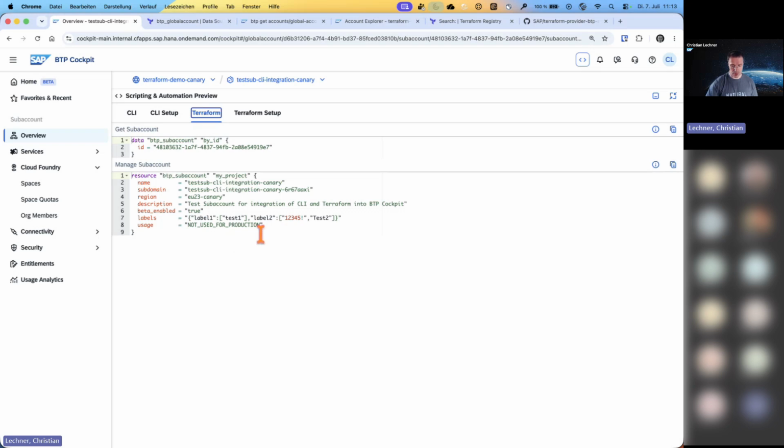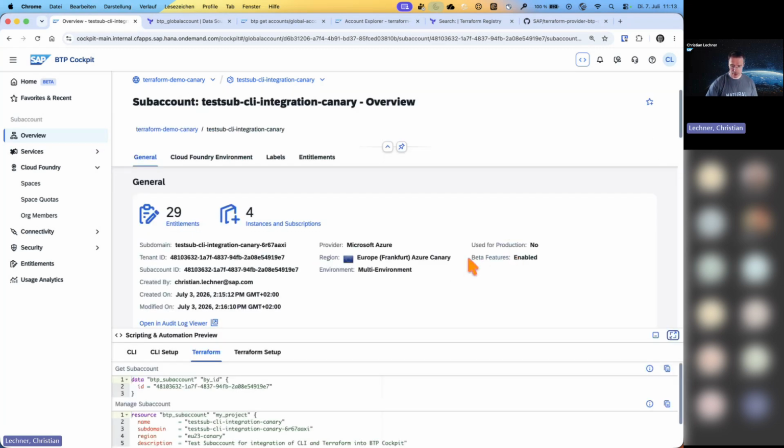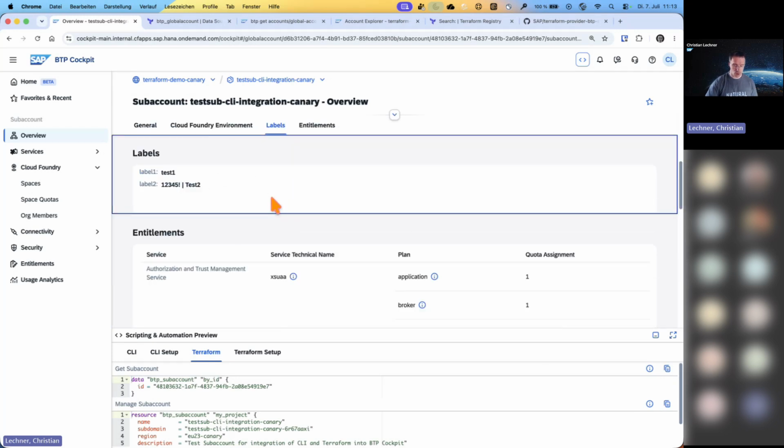So if you take a look here at all the parameters that are there, like labels or beta features enabled, you will see that that's kind of reflecting what is there in the cockpit, which helps you, I think, a lot with the answer to the question, how do I fill the parameters? How does this sub-account get transformed into a Terraform script? So that's, I think, super useful.